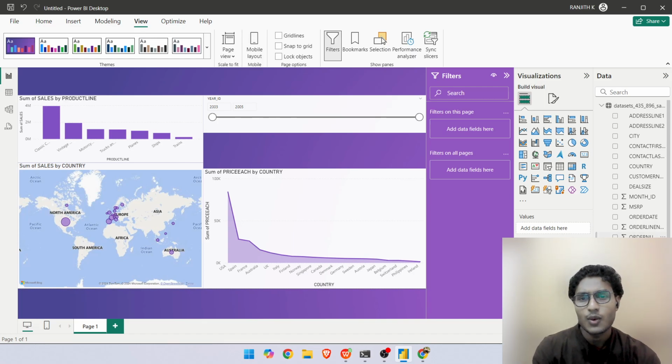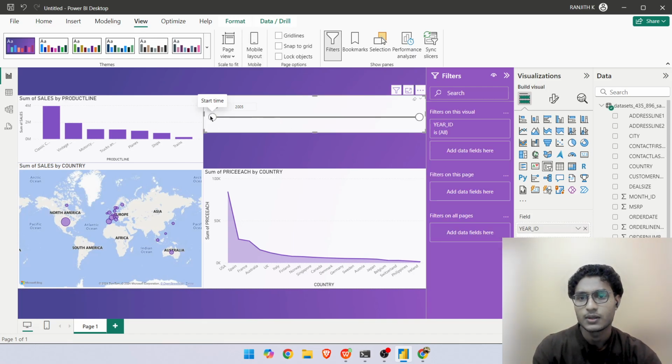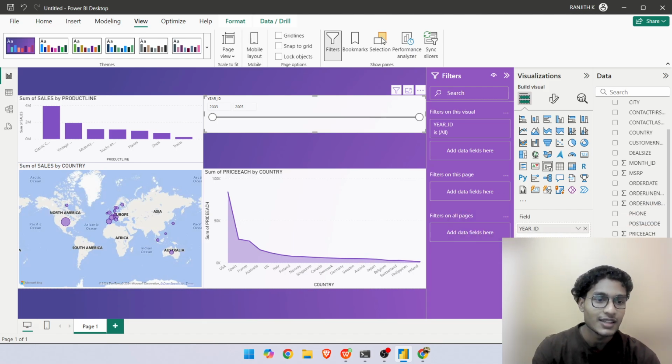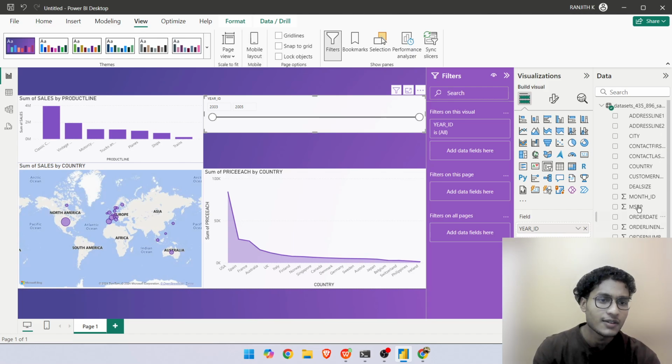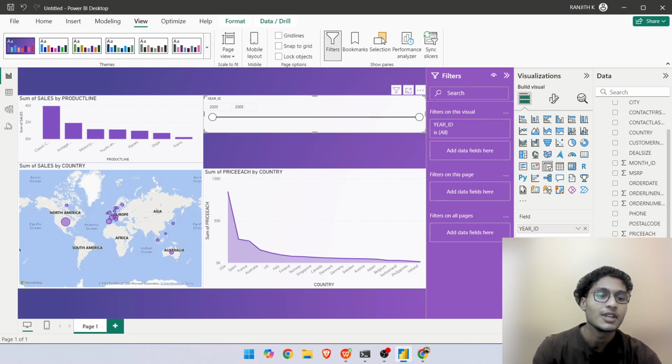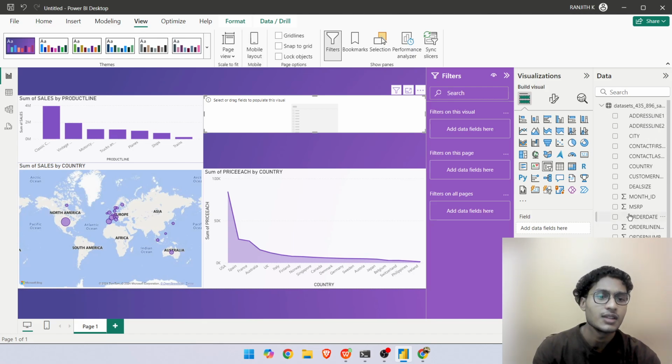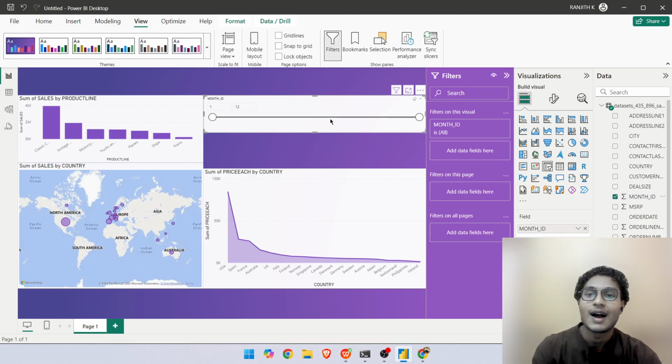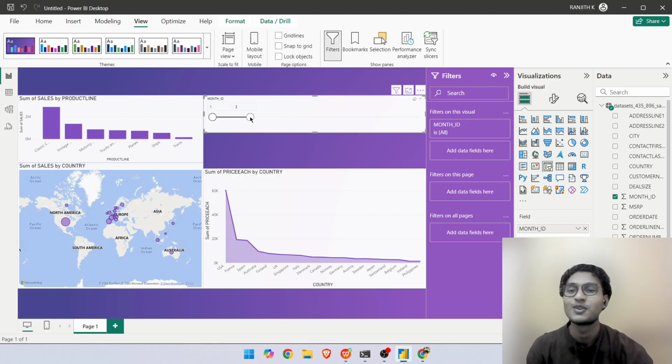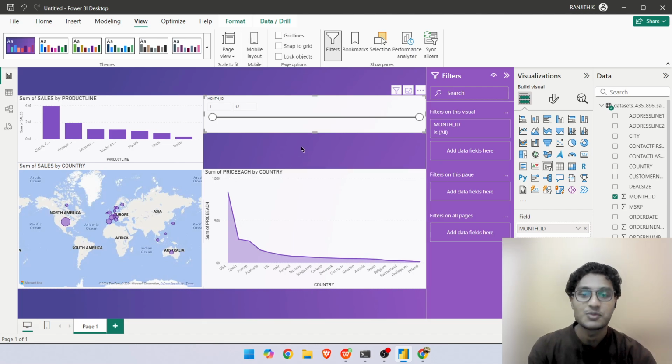Let's say I want to see 2003. See, it's changing. You notice how it's changing, right? I can slide through this and change the values. But instead of year, I think it's better if I put some other month or something if I have any. Month ID is there. Why don't we put this? Wouldn't that be nice instead of year? So month ID, I'll put this. There are 12 months, and see, it keeps on changing. Oh, nice. So this is the 12 months that you have.